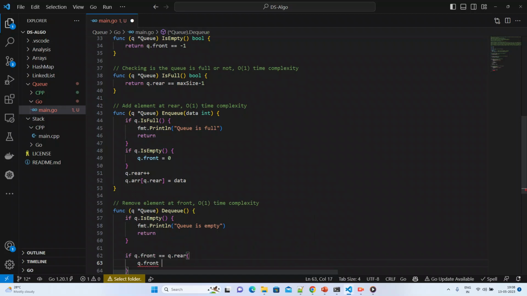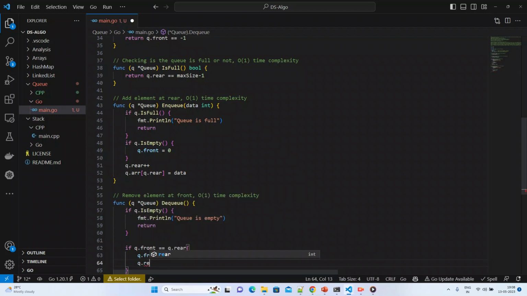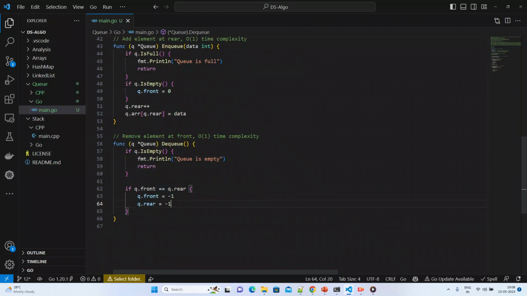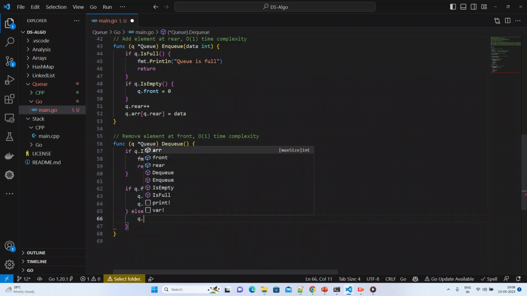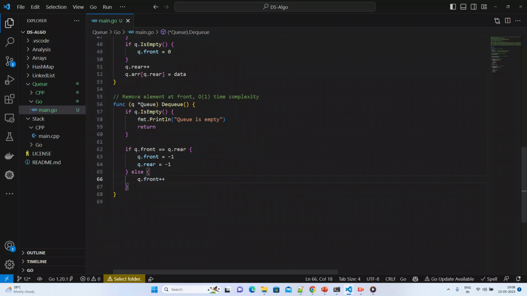If this is the case, then q dot front equals -1 and q dot rear equals -1. What it means is this became empty basically. Else you need to do q dot front plus plus. You're just changing the position from the front. That's it.